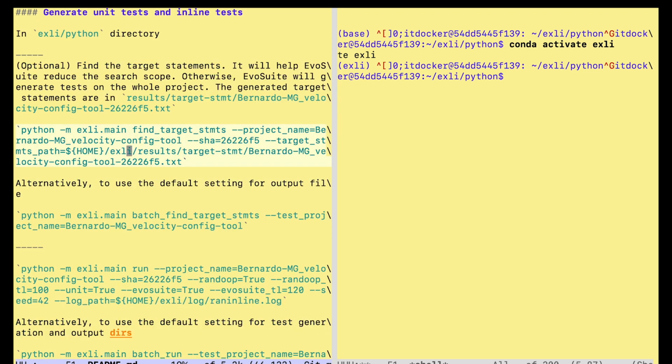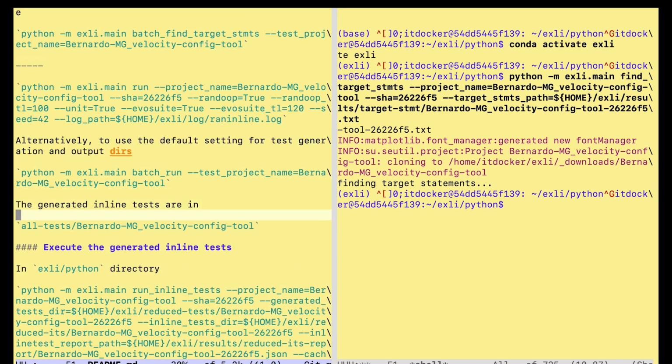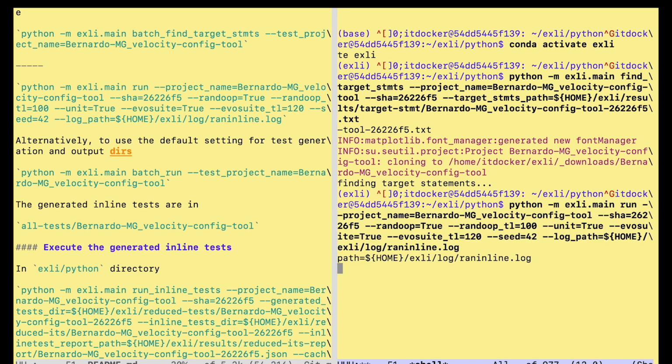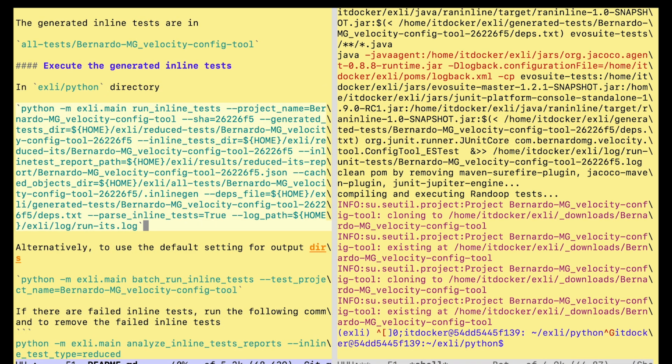followed by which we run the Python script to identify the target statement. Once the script completes, we then run the Python script to generate and extract the inline tests. Once the inline tests have been generated, we can then use the same Python script to execute these inline tests.